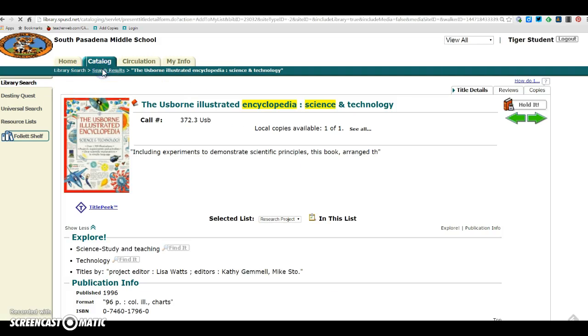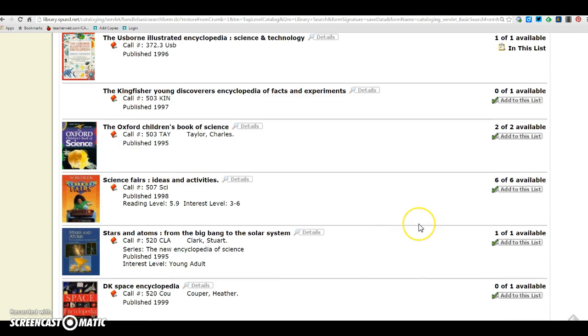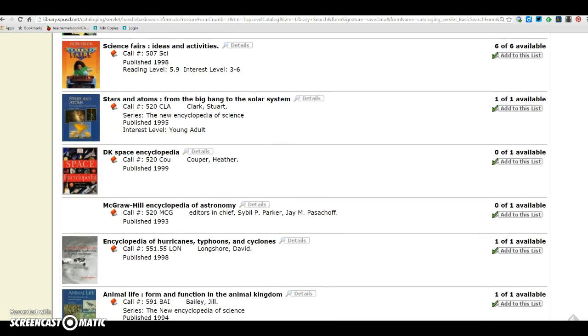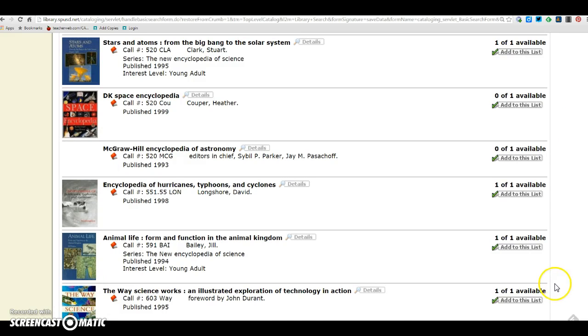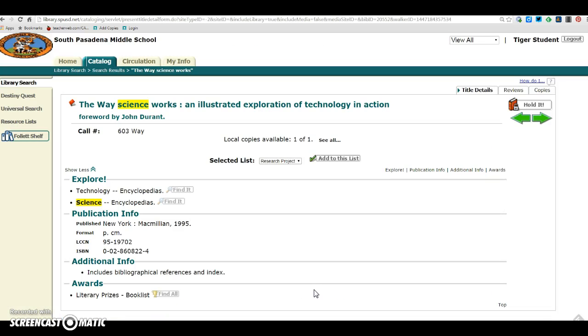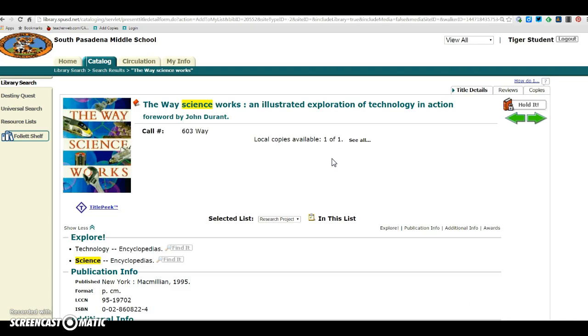And let's see what other kinds of science encyclopedias there might be. The Way Science Works, an illustrated exploration of technology in action. Once again, that's going to have a lot of these topics as an article or a few pages in the encyclopedia. So I'm going to add that one to the list as well.